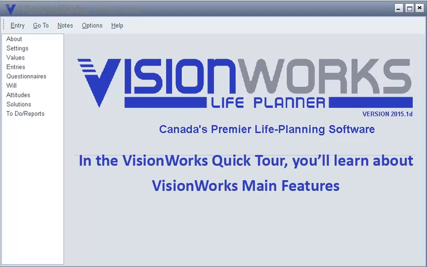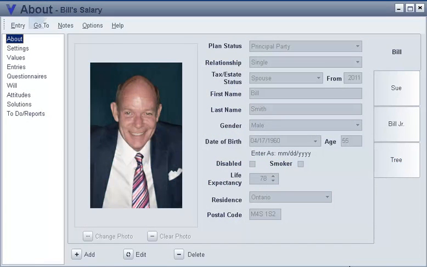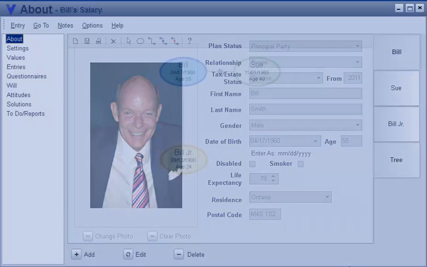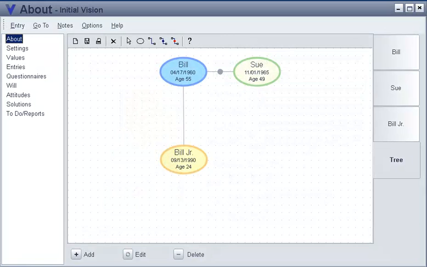In the VisionWorks Quick Tour, you'll learn about VisionWorks' main features. On the About page, you create the parties to the plan. You can create your clients and their children, grandchildren, parents, nieces, nephews, and so on. Once you've added the parties, a family tree is automatically drawn.